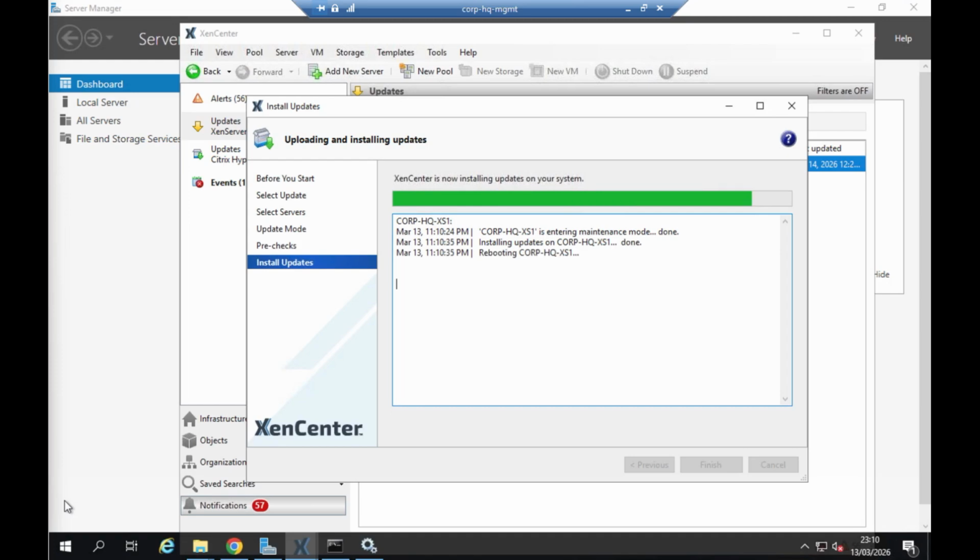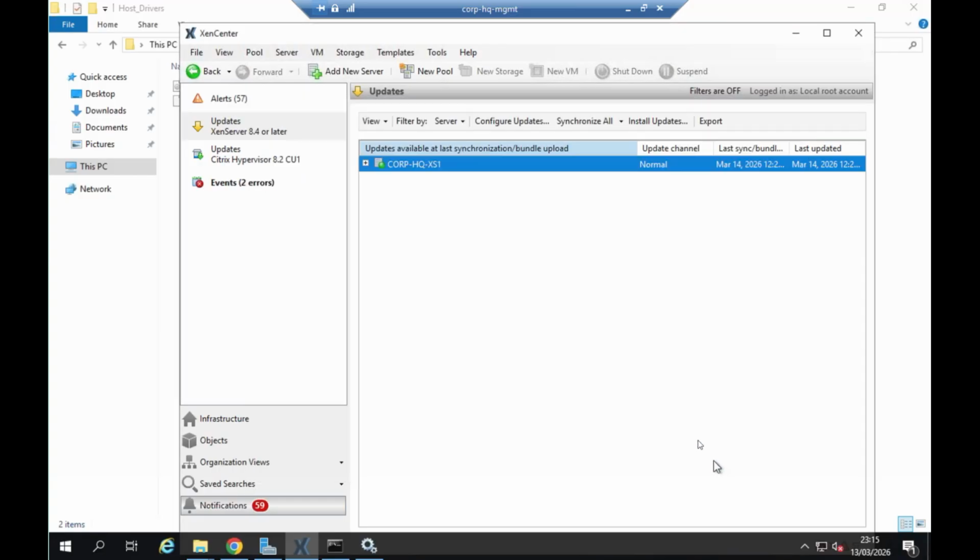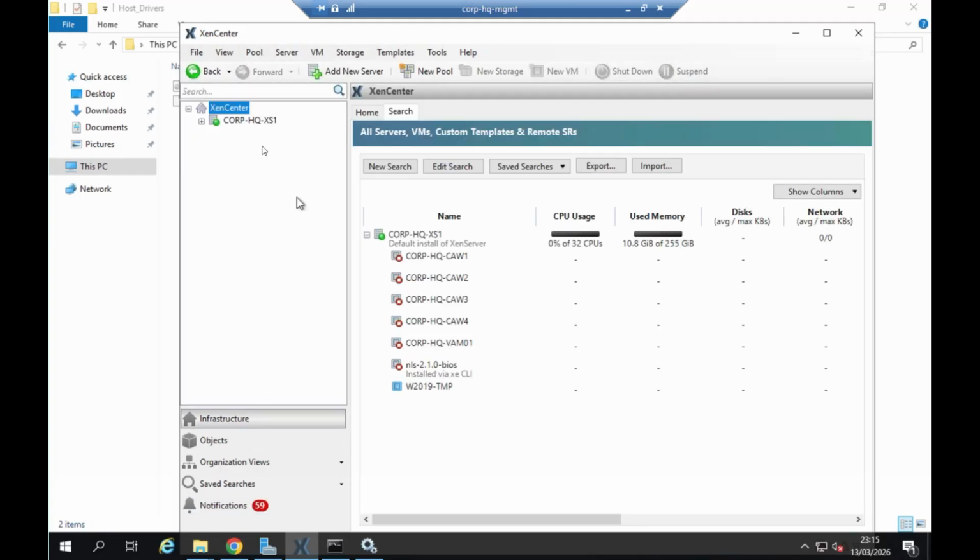The updates have installed and it's just rebooting the host now. Okay, so we're all done there. All the updates have installed and the XenServer host has rebooted. So just click Finish now. What we need to do now is install the NVIDIA Supplemental Pack driver.